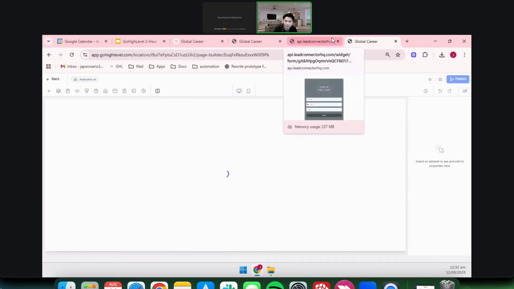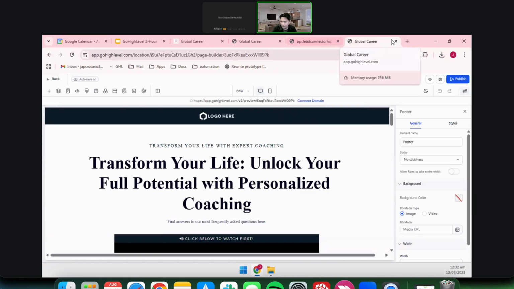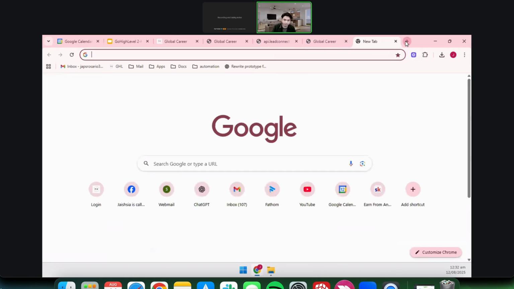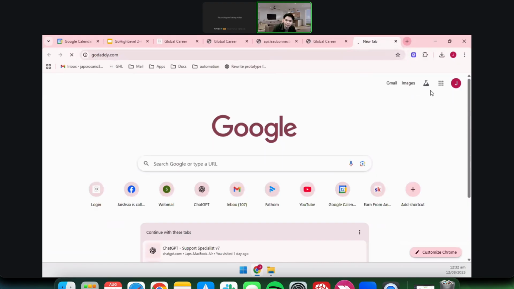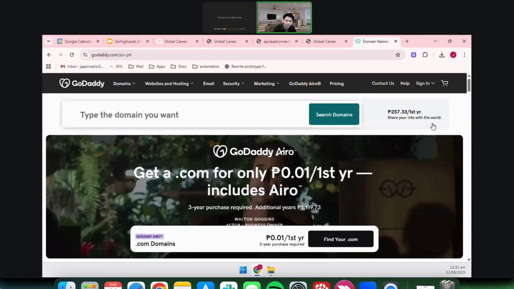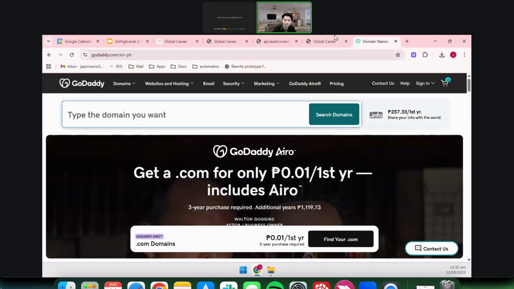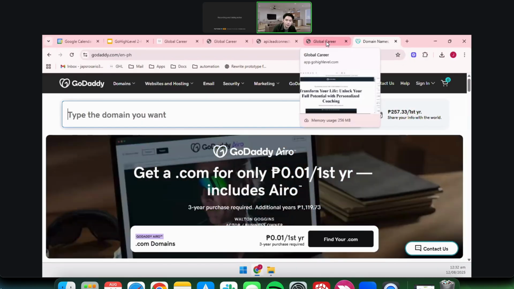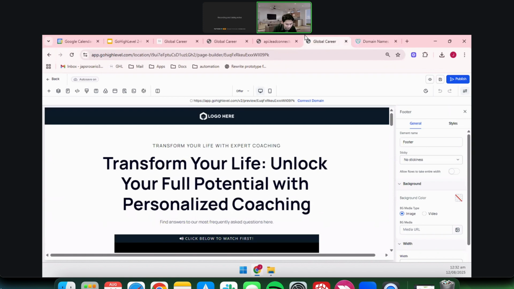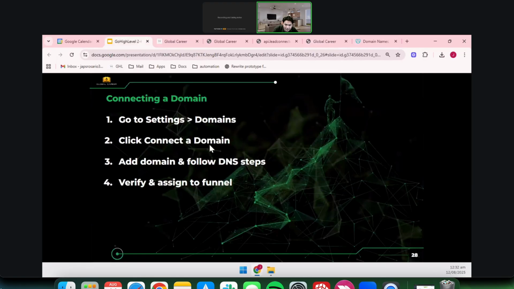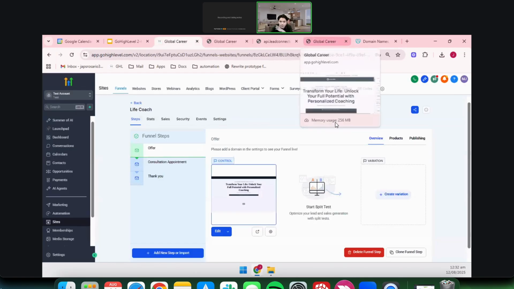So you need your own domain, and for that you need to purchase a domain from GoDaddy. That's the most recommended site where you can purchase the domain that you want. If you don't have a domain yet, you can type the domain that you want in here, search how much it is, and then purchase it maybe for 1 year, and you can renew it once your business is already going. All right. So to connect a domain, go to settings, domains, click connect a domain, and add domain. Follow the in-app steps, verify and assign to funnel.